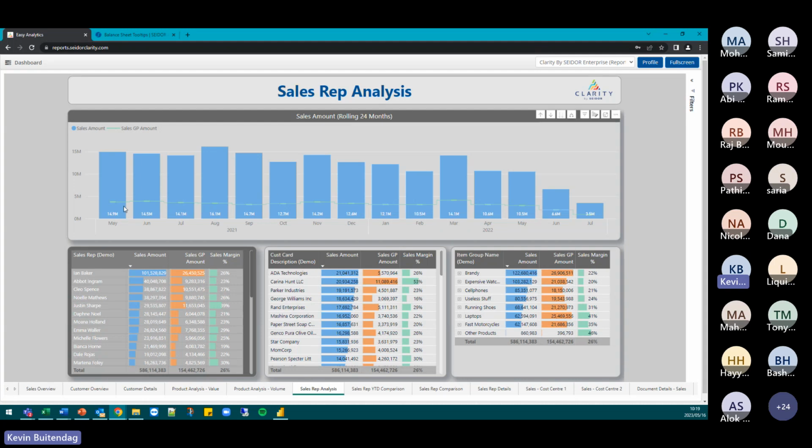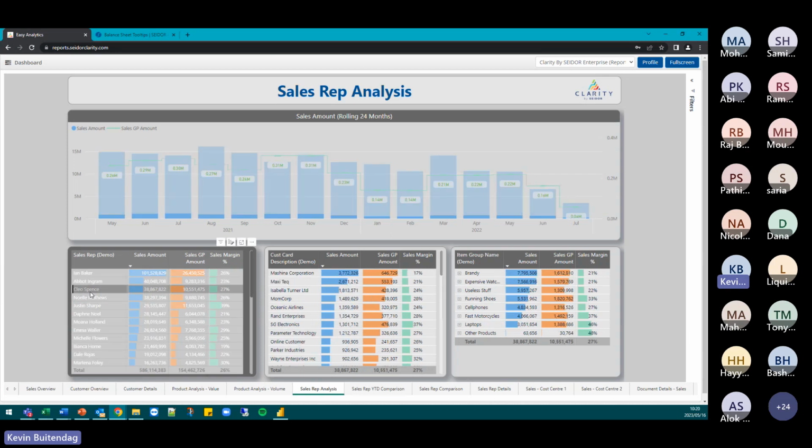We've got a rolling 24 months at the top here. Down below, we've got a list of all of our sales reps with the sales amount, GP, and margin. Here we've got your customer with the same columns, and we've got the item group. All right, so if I'm the sales manager and I'm sitting with any of my reps, if I select a particular rep, let's select Cleo over here, it will immediately now tell me which clients are being serviced by Cleo and which products and product groups are being sold to those clients by that rep.